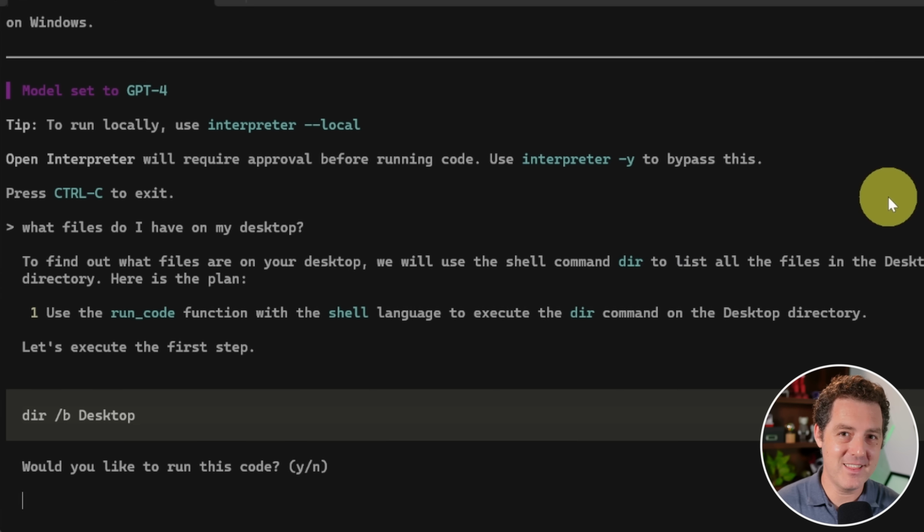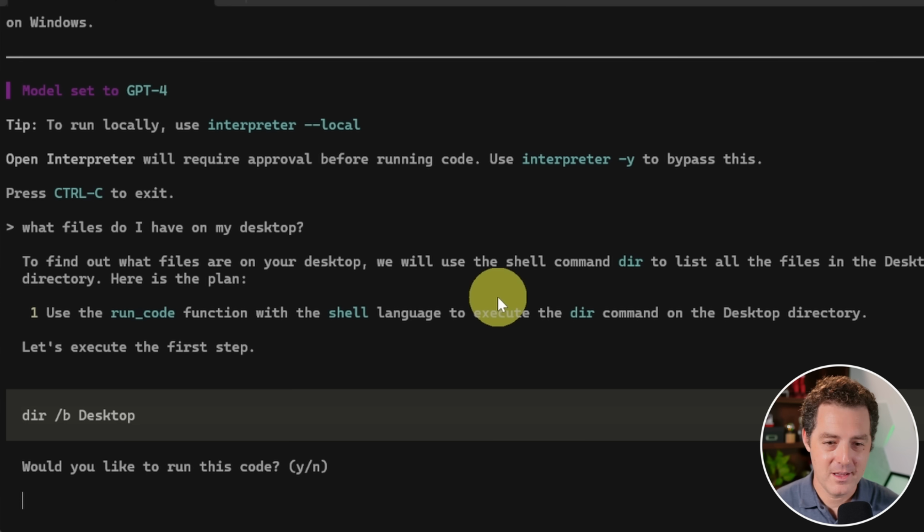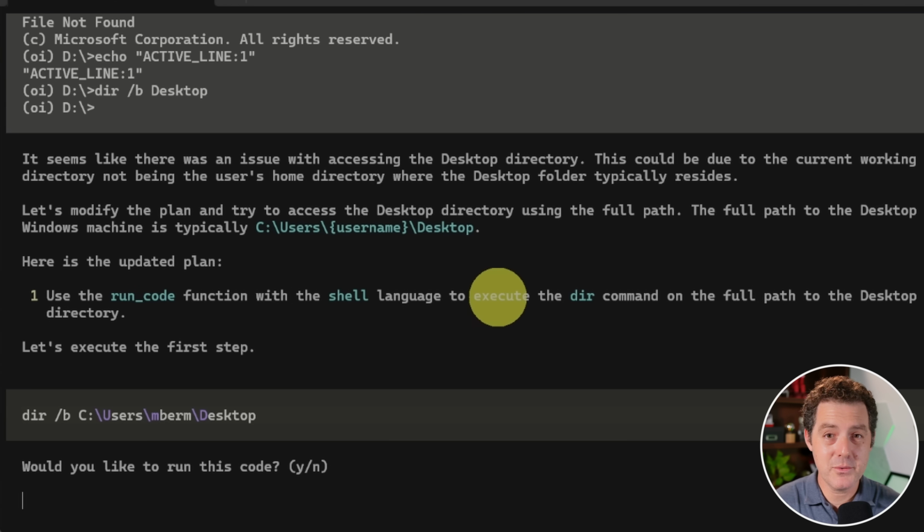Now, when I ran this on the Mac, it knew I was on a Mac. And now that I'm running it on Windows, it knows I'm on Windows. It's very impressive. So there we go. Would you like to run this code? Now, every time it outputs code, it asks for your approval. And you can skip that step. You can actually have it run the code automatically by typing interpreter space -y to launch Open Interpreter rather than just Interpreter. So we're going to say yes, run the code, and it actually ran into an issue.